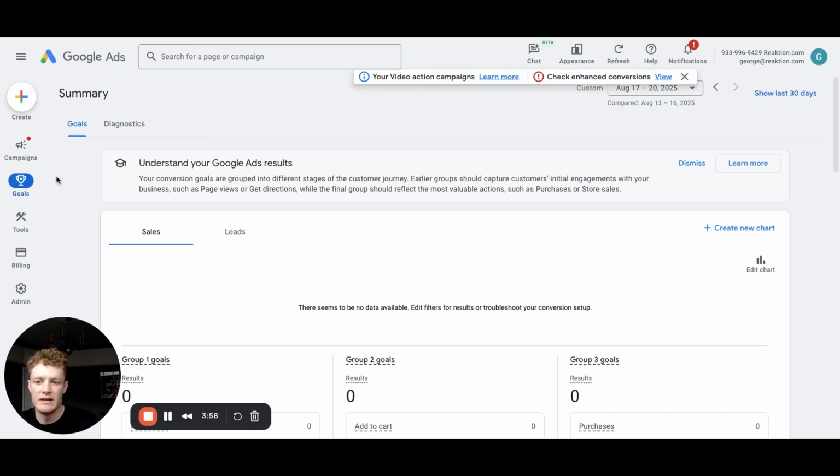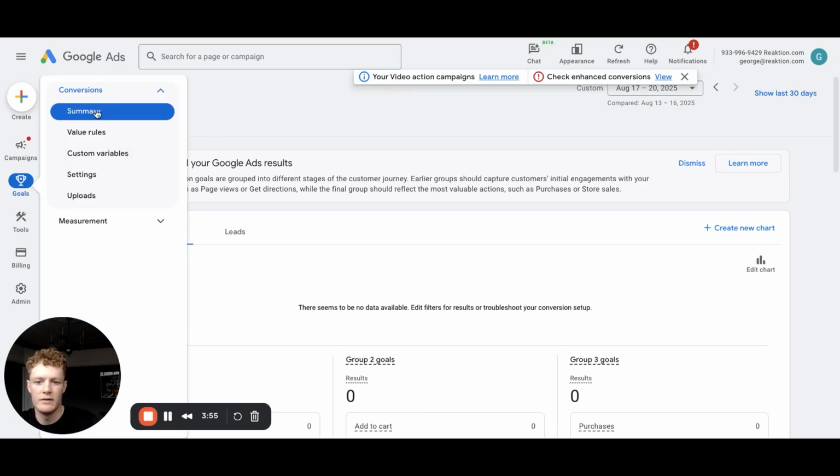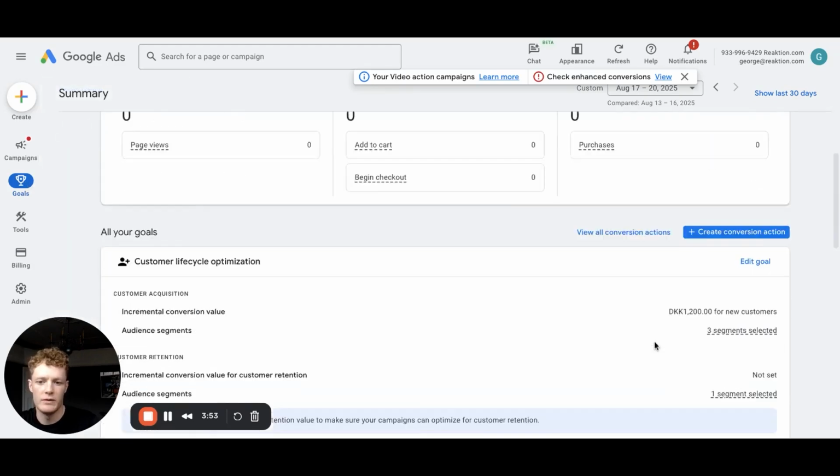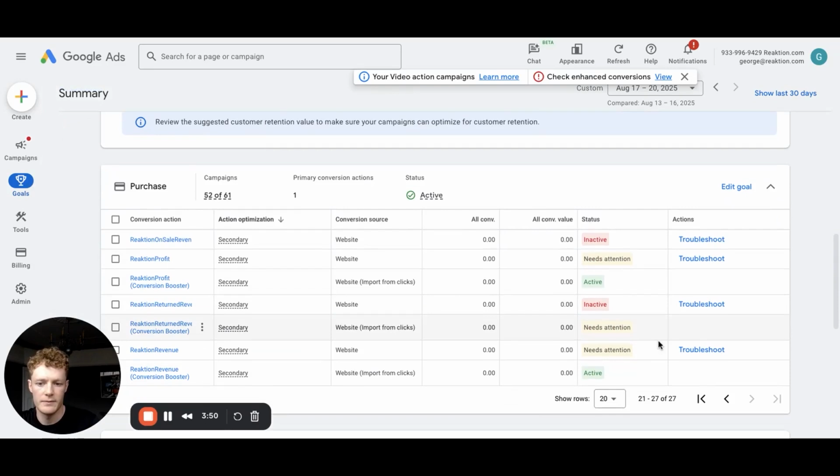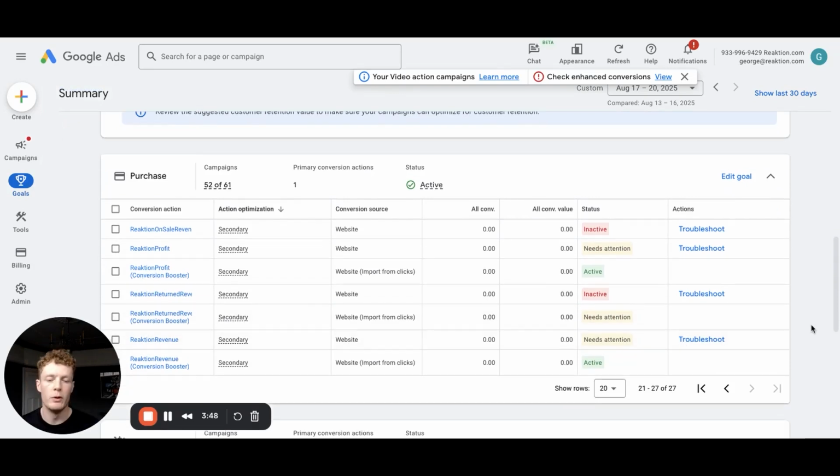First, you want to navigate to Goals and then Summary and scroll down to Purchase Events. You'll notice that we pull through multiple conversion events from Reaktion, so we pull through revenue, profit, as well as new customer revenue and new customer profit, and profit after returns, as well as revenue after returns. Any of these custom conversion events you can set as your primary conversion, but in this case, we're just going to be setting revenue as the primary conversion.